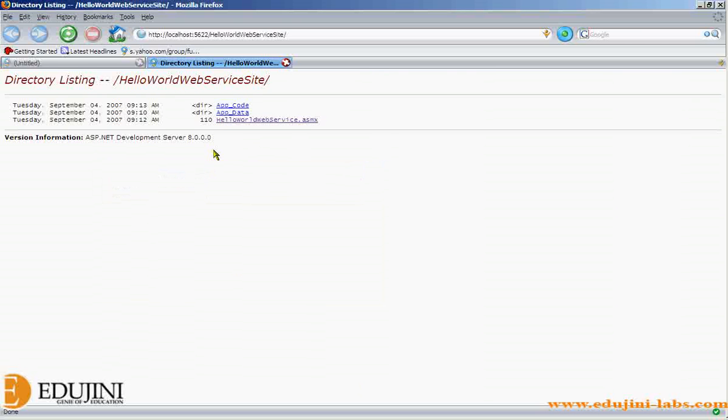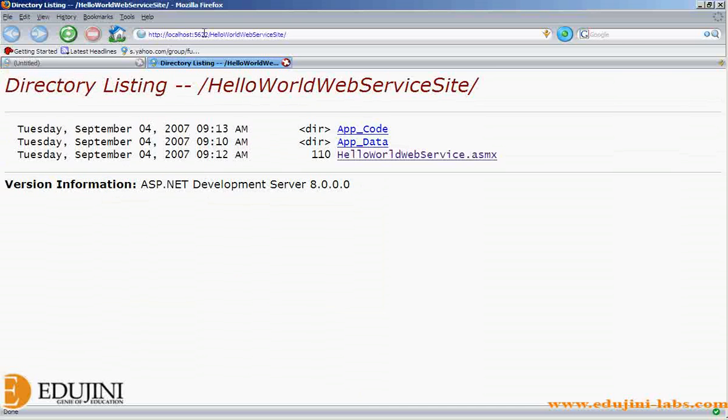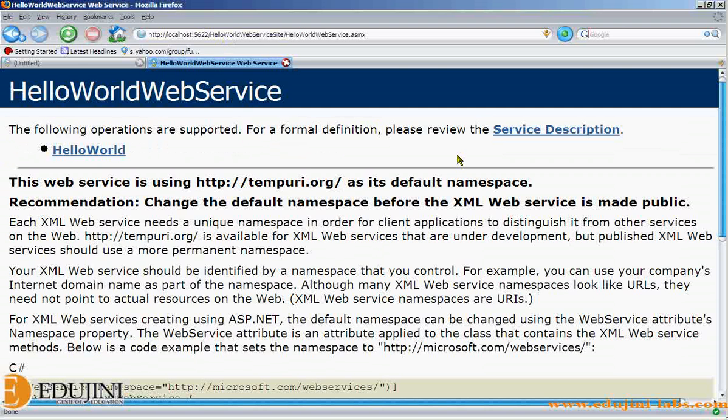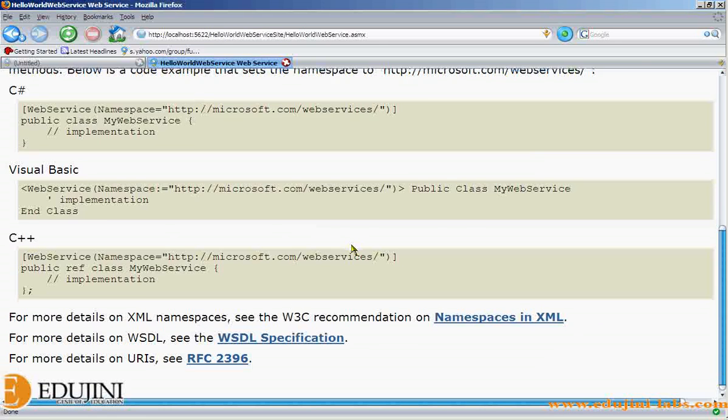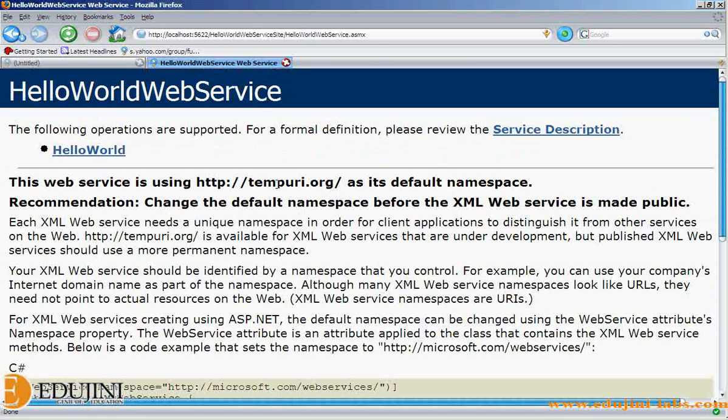Okay, so what I've got is my website available, and if I click on the ASMX file that I have, what I get is that I have a Hello World operation that's supported. Forget about the recommendation that's there. We'll look at it in a different point in time. What do we do with those recommendations? I click on Hello World.